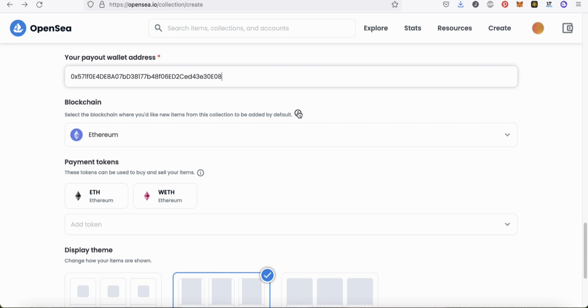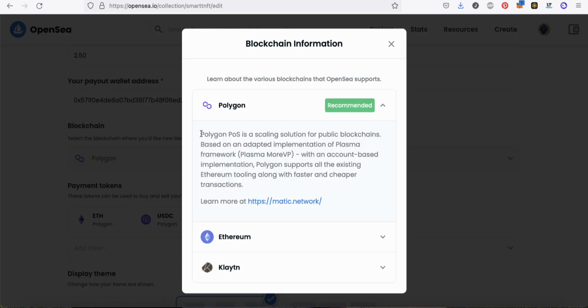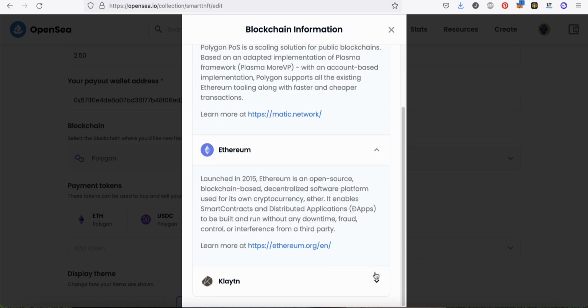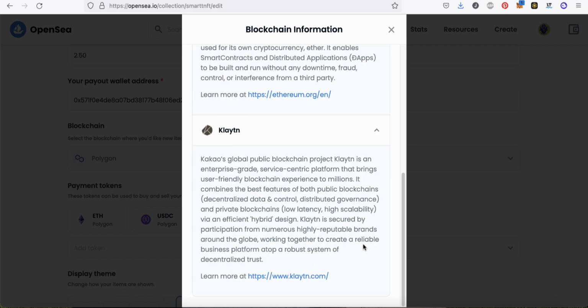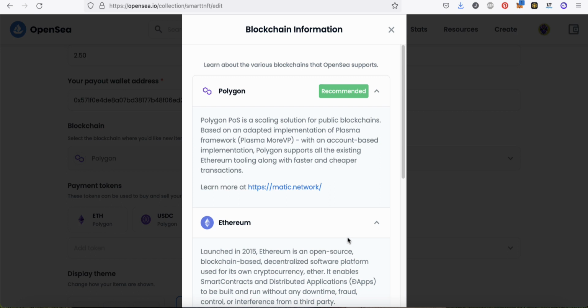Next thing is to choose the blockchain you want to host your NFTs on. Now you've got 3 options, and if you select this little icon here, it will give you the blockchain information. As you can see, Polygon is recommended. You've got Ethereum and you've got Klaytn. If you just click on Polygon, it'll give you the information there with a connection to the network.